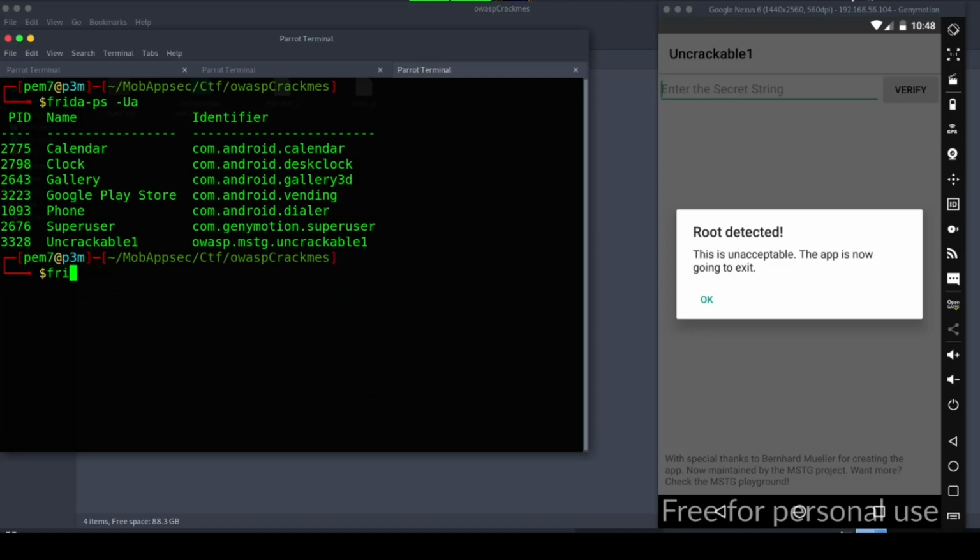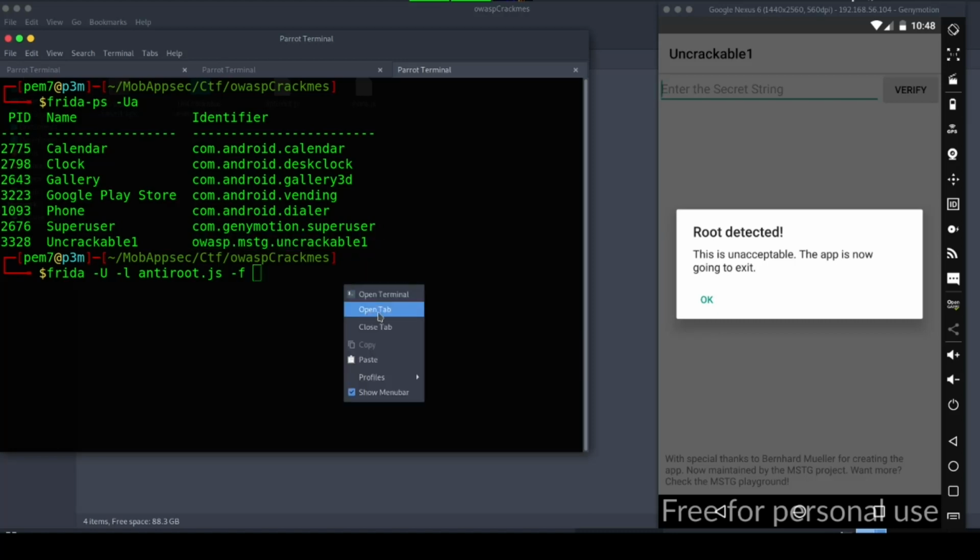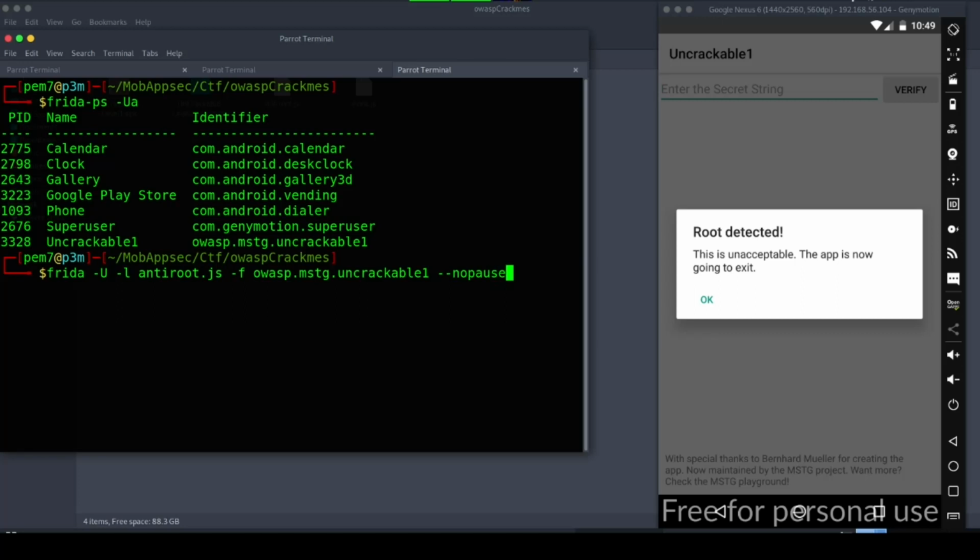So let's type frida -U -l, and then the anti-root JS file. Then we're going to force it, and let's copy this identifier and paste it here. Then we're going to use no pause. I think that is okay.